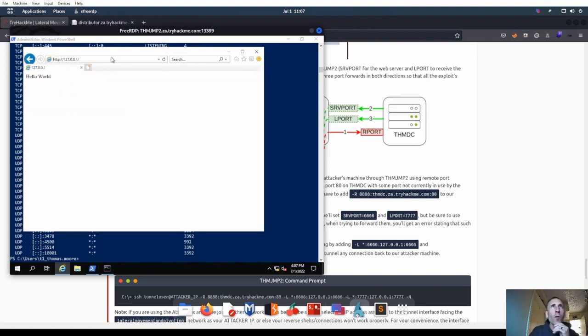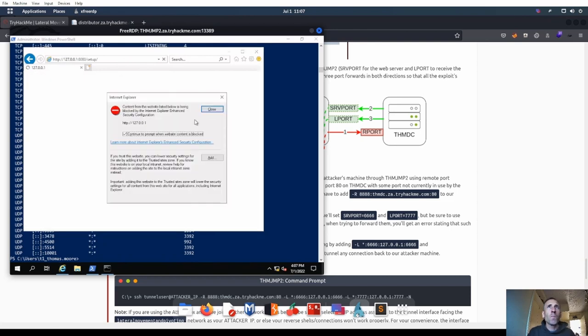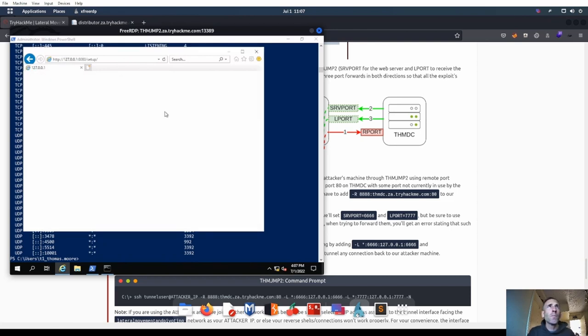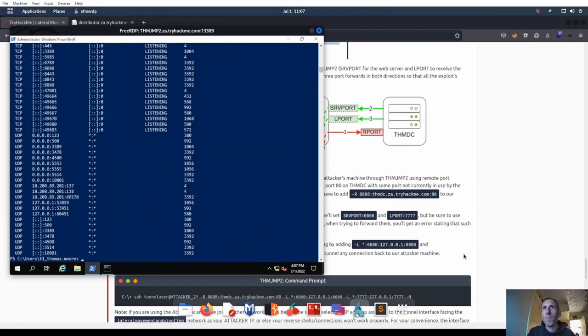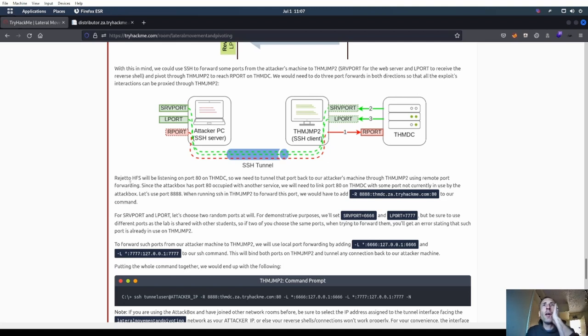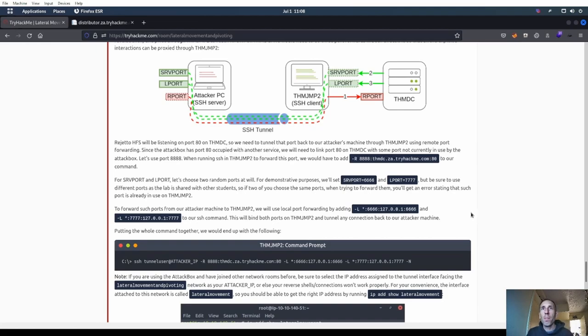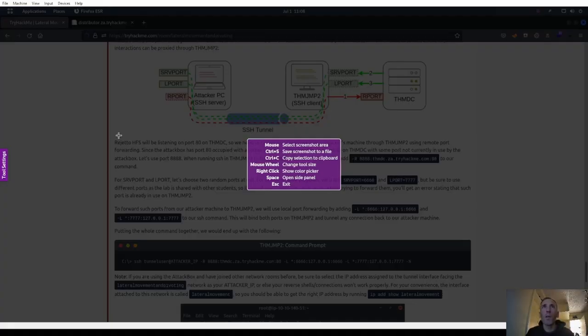Hello world. Okay. What about what's happening on port 8080? So we know that's open also. And we don't get anything there. Okay, so we got a hello world, right? So Rejetto HFS will be listed on port 80 on TryHackMe. Oh, DC. Okay. So we'll need to tunnel that port back to our attack machine through THM jump 2 using remote port forwarding. I actually want to take a picture of this whole thing right here.